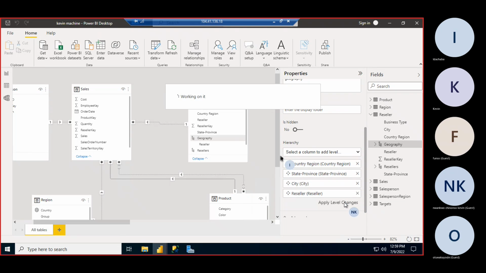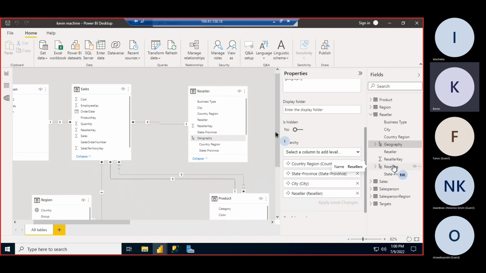Apply level changes. Okay, so since we've been able to do that, we now need to categorize the following three columns: country, region, as country/region. So how do we categorize? Provinces as provinces of states. How do we categorize? Click on that geography.